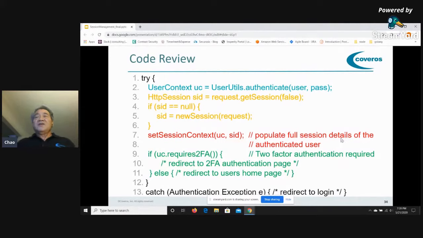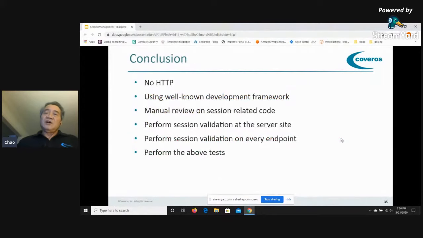This error cannot be found by static code analysis. That's why you need to perform manual code review. Now it's the conclusion of the presentation. This is just a recap of the key concept we have presented.